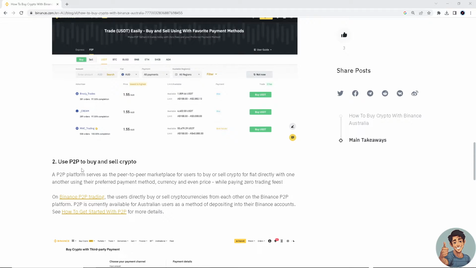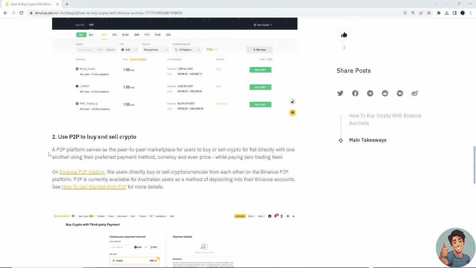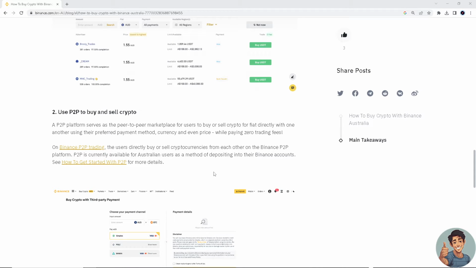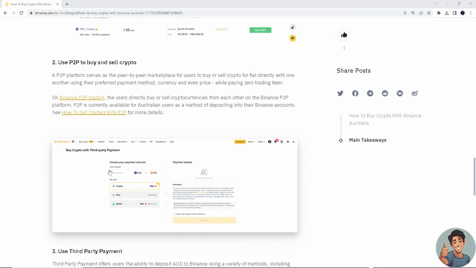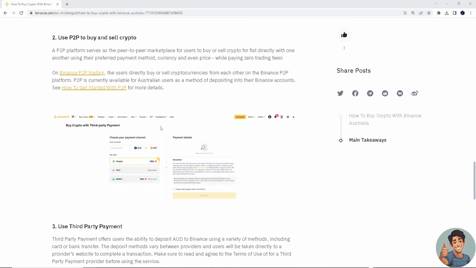And use P2P to buy and sell crypto. Right here, a P2P platform serves as the peer-to-peer marketplace for users to buy or sell crypto for fiat directly with one another, using their preferred payment method, currency, and even price, while paying zero trading fees. So here you can click on this link on Binance P2P trading. The users directly buy or sell cryptocurrencies from each other on the Binance P2P platform. It's like a marketplace, and P2P is currently available for Australian users as a method of depositing into their Binance accounts. So you can click on it for more details.